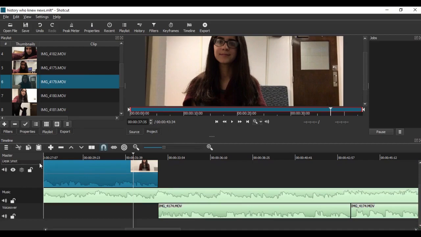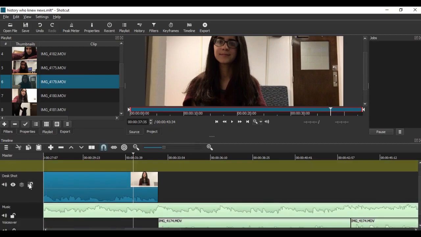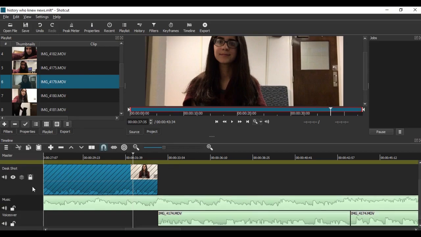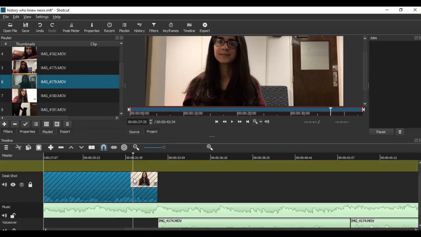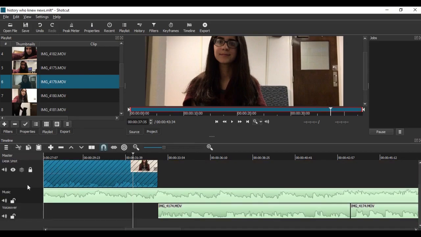Now, as you might have noticed, I have these little lock track things. I'm going to do that on this desk shot one because I'm pretty much done with moving stuff around there. And if you lock it, you're not going to accidentally move clips, which is so nice. I'm probably going to move and lock this also.